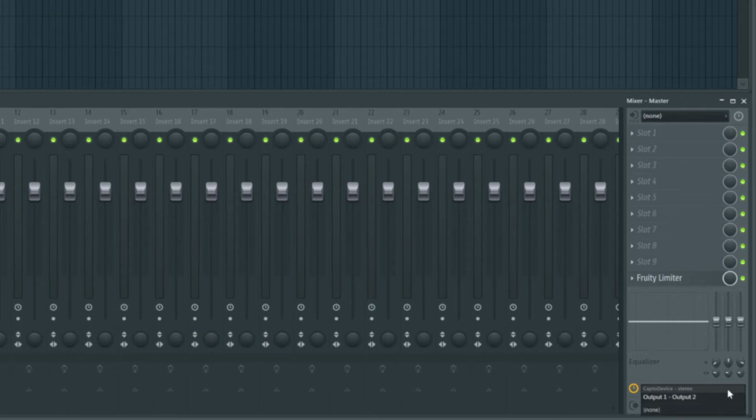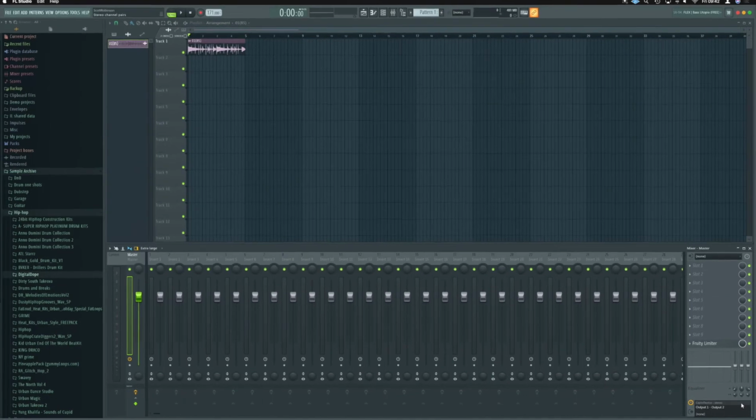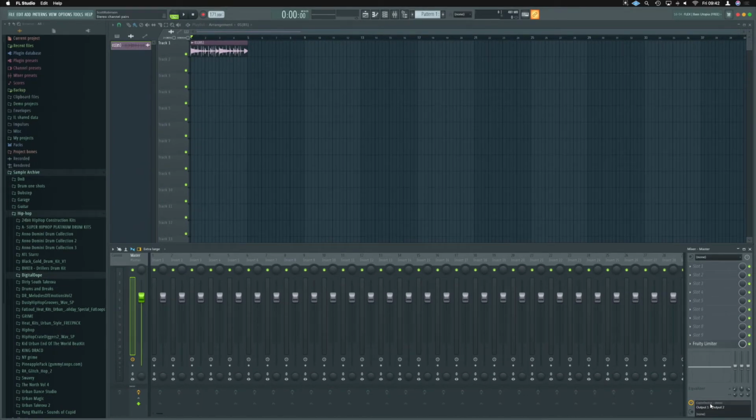Now, while recording the video, I have to send it via something called Capto. So we've got the Capto device, stereo, output 1 and 2, and that is where the audio is then going for me to be able to hear it and capture it in this case. If it somehow jumped onto none or onto another output, you might not be able to hear it. That's one of the first places to check.